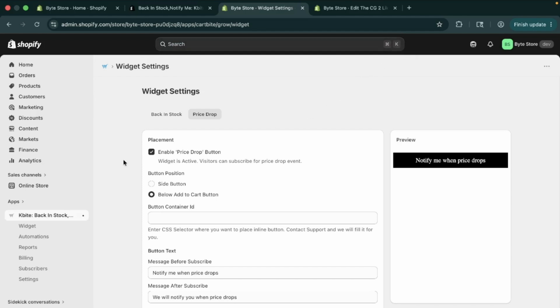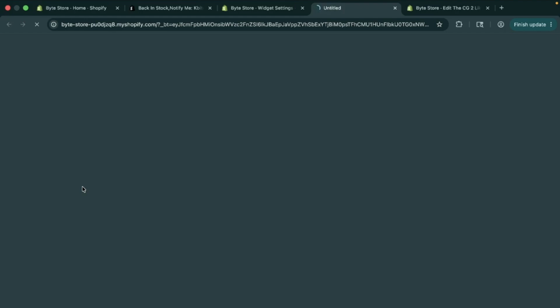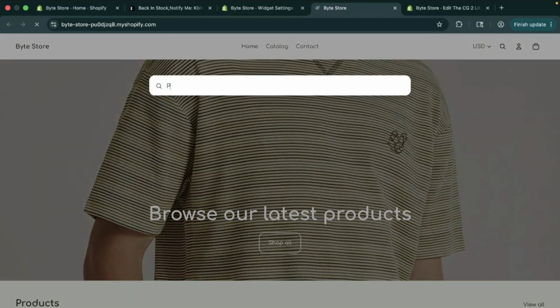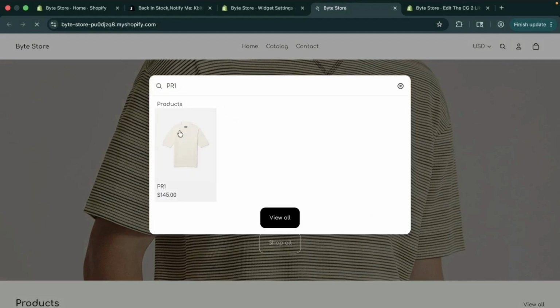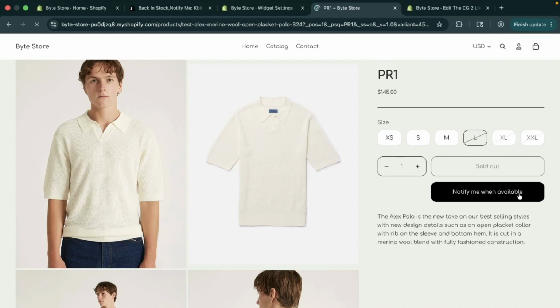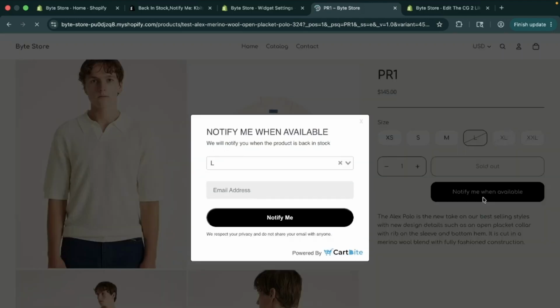Now let's test this in our online store to see how it looks. So I have to select one product which is not in stock. I'm searching for a product which is out of stock. In my store, this product has the variants large, XL and double XL not in stock. So on selecting this, you can see that the notify me when available button is showing. On clicking this, you can see the "Notify me when available" title and the subtitle. And since we have enabled the variant selection, it's showing like this.